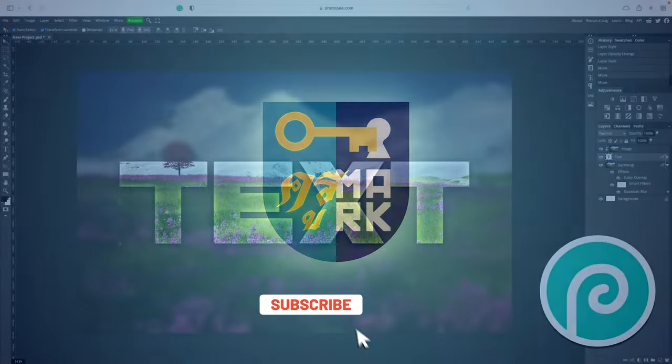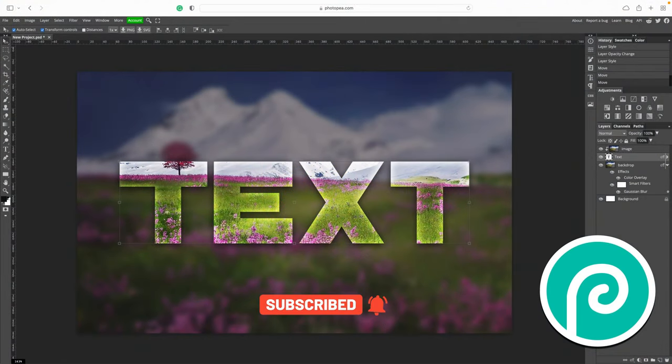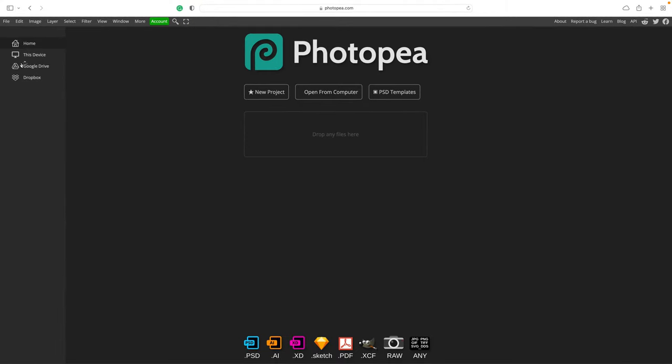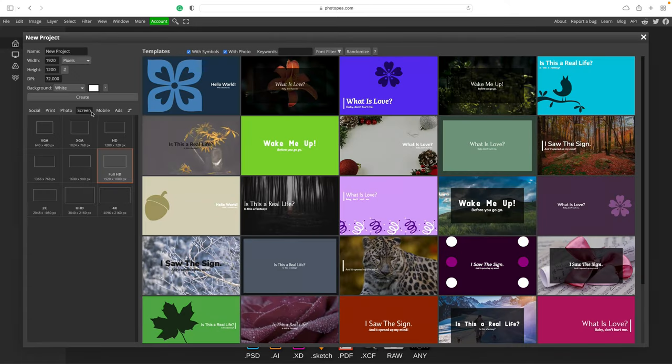Hello everybody, today I'm going to show you how you can place an image inside a live text layer. That means you will be able to move your text, and you will even be able to edit your text later after you place the image inside. Alright, so let's get started.